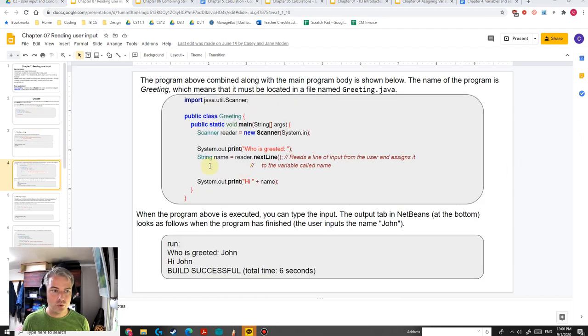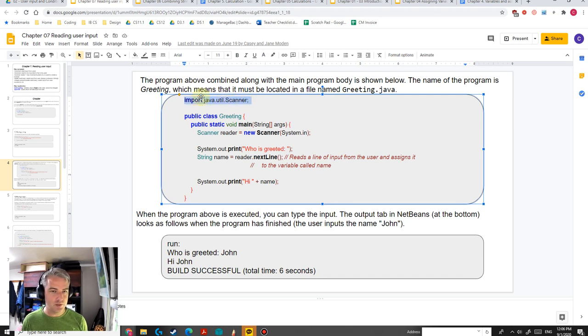So I think I'll just do two quick things here. One, just basic using a scanner. So this is an example of code that we showed earlier. It's going to import this tool, java.util.Scanner. We don't need to know any of the details of how this works or where this comes from. We just now get access to it.